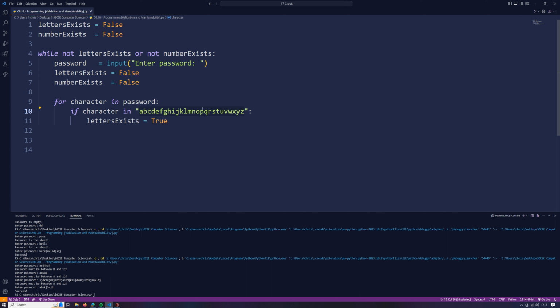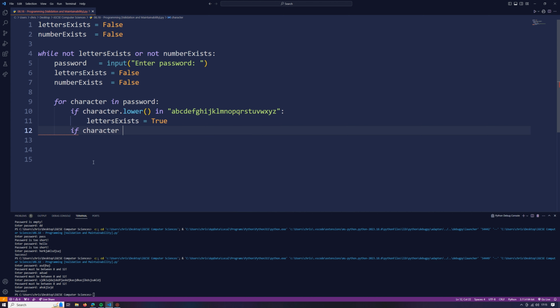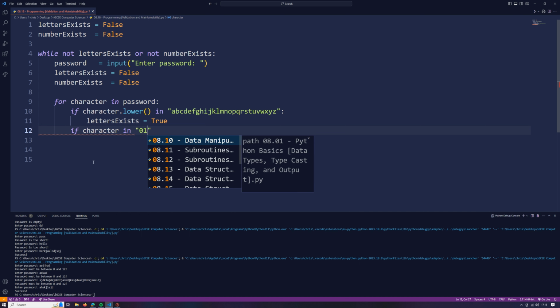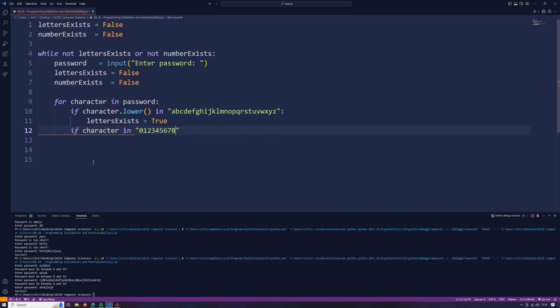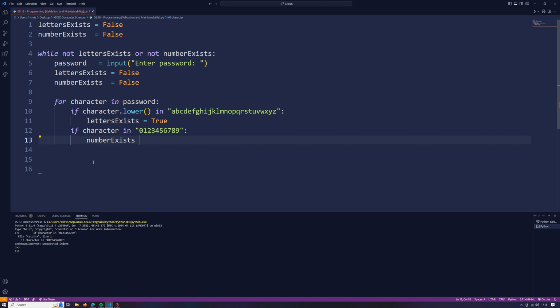Now I could convert all of these to capital letters, or let's just convert a character into a lowercase letter. See, we're using our past experience to help us solve this problem. Now let's also do another if statement. We're not going to link them up because they're two different if statements. If the character in 0, 1, 2, 3, 4, 5, 6, 7, 8, 9, then numbers exist equals true.